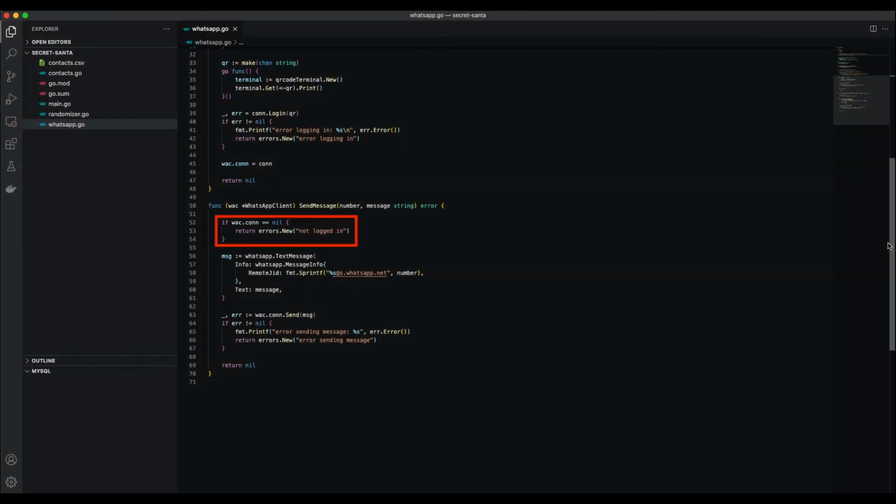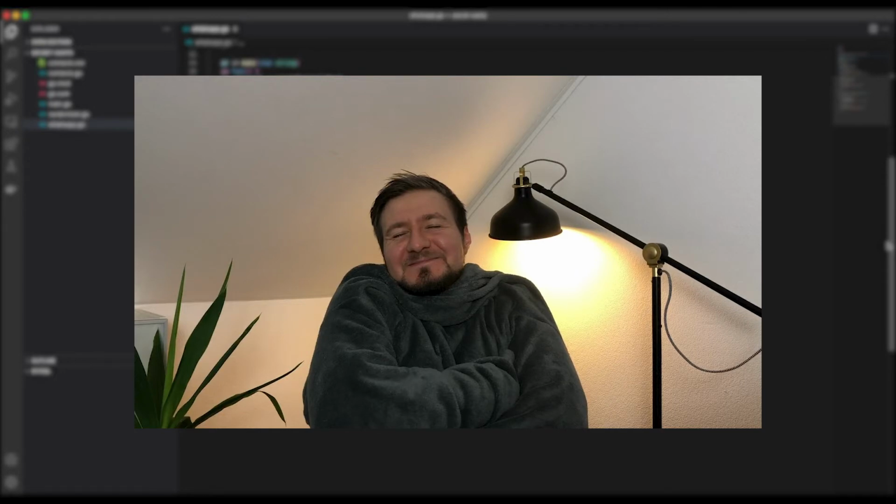The sendMessage function first checks if the client has been connected by checking if the connection is nil. This way I can make sure that the potential user of my WhatsApp client, let's call him Future Thomas, actually makes the right move and logs in before trying to send messages. Trust me, I know this guy. He would totally be this kind of person who forgets to log in before sending messages.